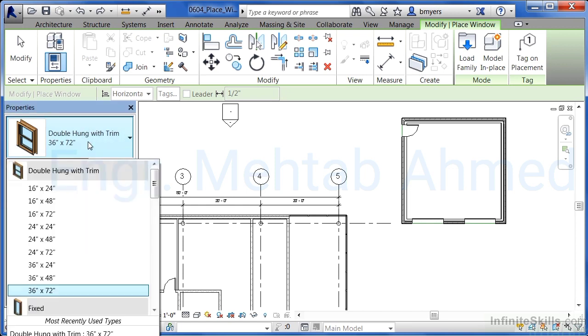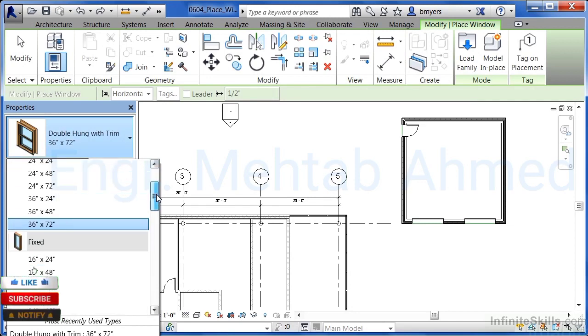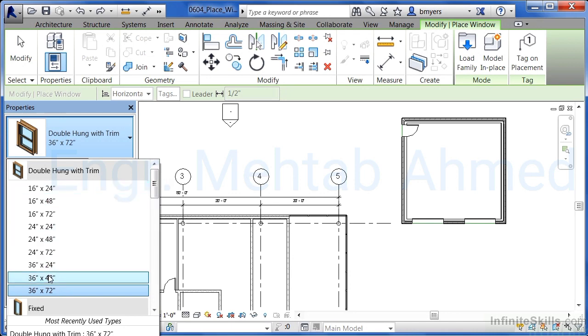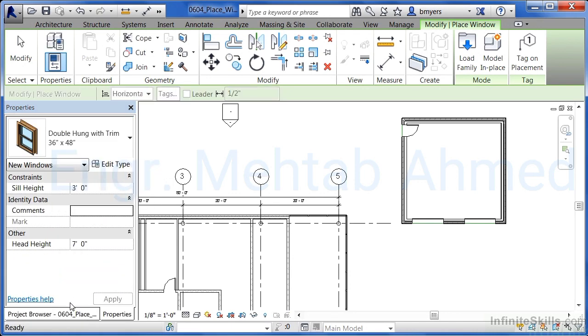If you click where the picture of that window is, you'll see fixed windows as well as the double hung windows that were loaded into the project. For this example, I'd like to have a double hung window, and I am going to choose the 36 by 48 off of the list. We'll notice under Properties, when we did that, our sill height and head height adjusted to be appropriate for this size and this type of window.